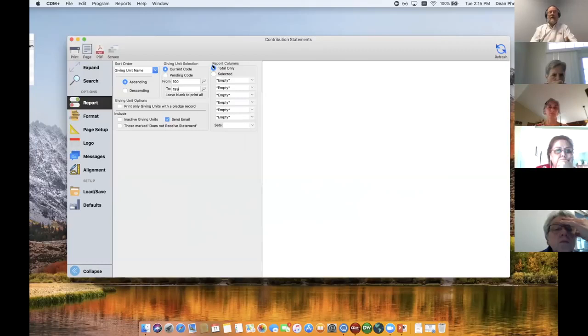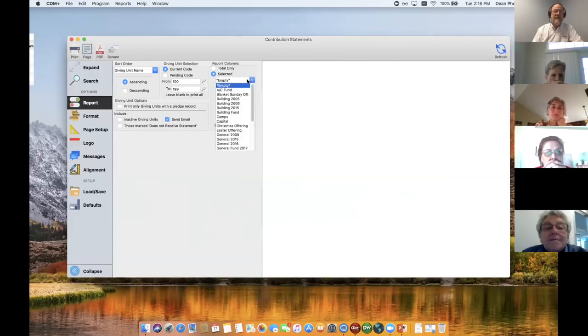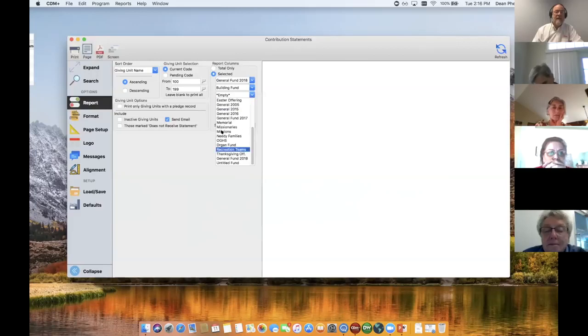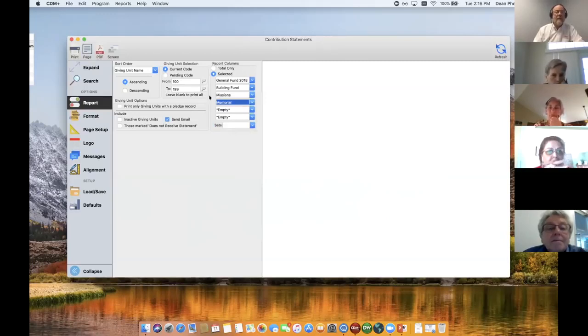I can also ask the contribution statement to break down the statement into columns based on the various funds that I have. So I can choose giving funds from these lists. If I want to use those columns, I can choose selected. So for example, I may have a column for General Fund 2018, a column for the Building Fund, a column for missions, and a column for memorials. So I can break this down by those funds as well.